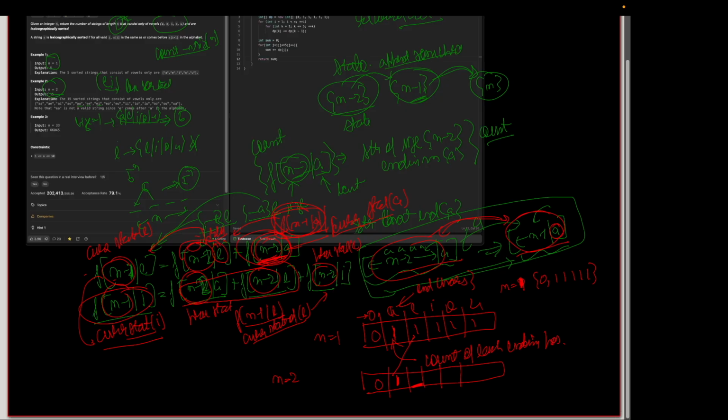So current state of A, if I add to the previous state of E, then I'll get current state of E, which is 2. Now on the same lines of logic, we have this expression, which is nothing but current state of E, as we just determined. Current state of E is 2.